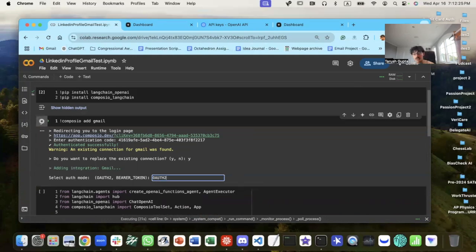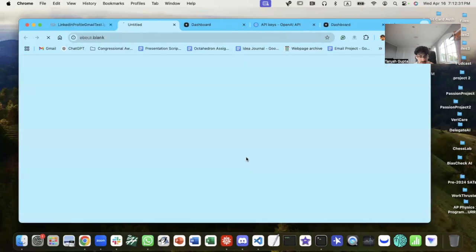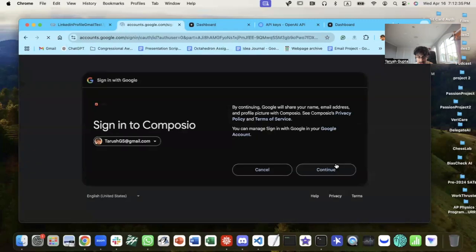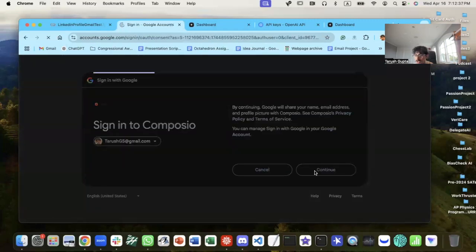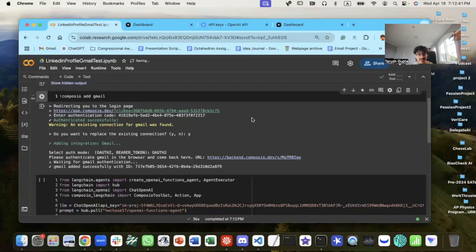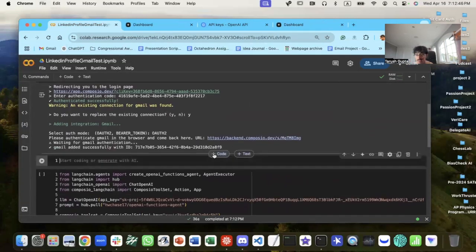Here you want to enter OAuth 2 because that'll help you sign in. Bearer token is for more development-heavy use cases. So you just click on the link, and all you have to do is sign in using your Google account. What Composio is doing is just crazy. It's unheard of how fast this is. I've got more than 5 minutes on the clock and I'm almost done, right? Composio, add LinkedIn.